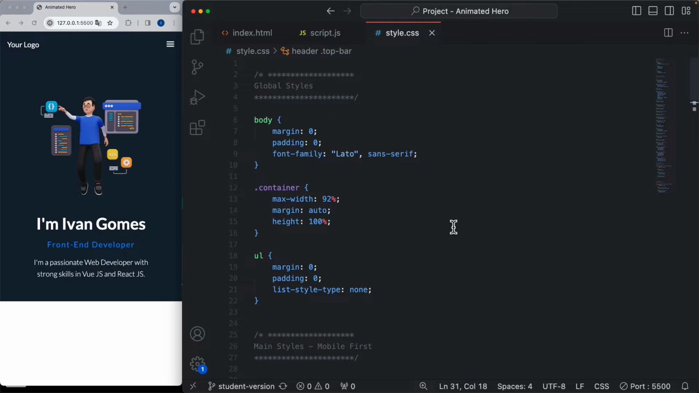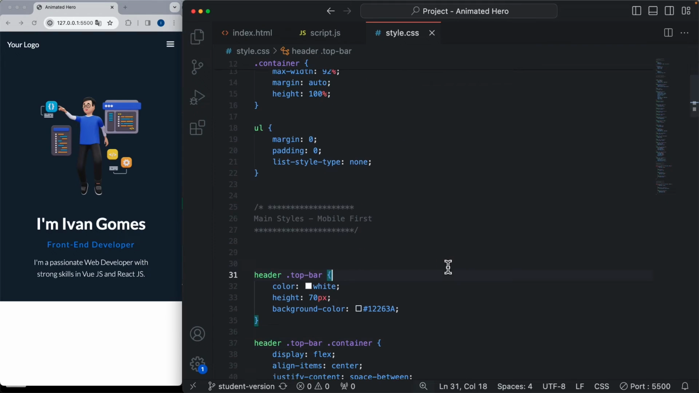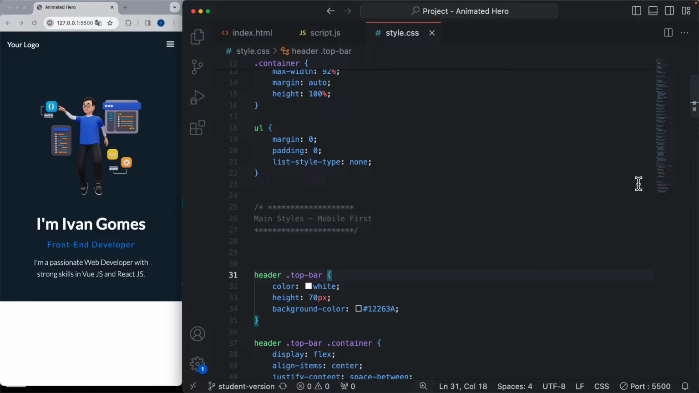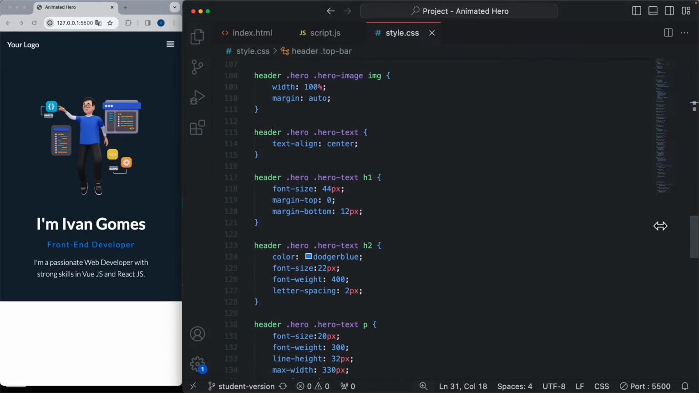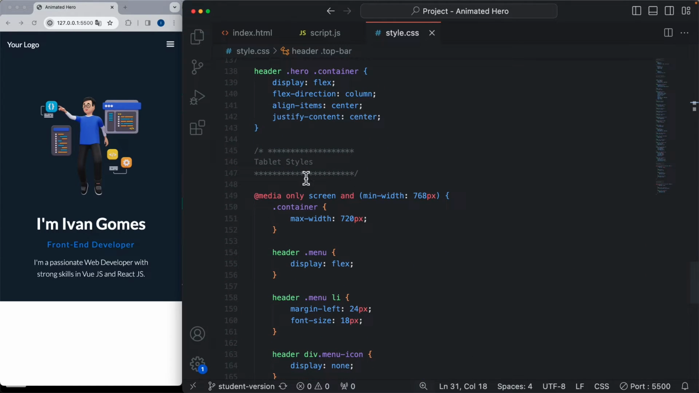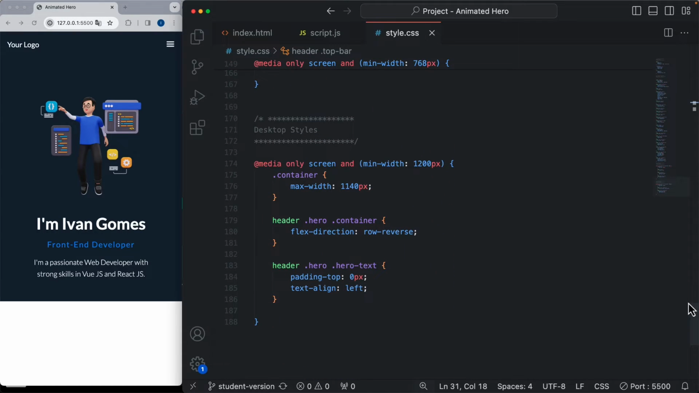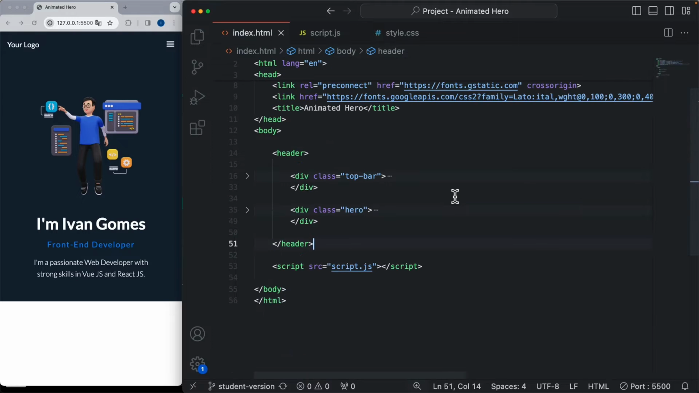The CSS has been written using a mobile first approach. So at the top here, we will have the global styles first. So things like resetting margins and paddings for the body, and other global things we want to include here. Then the main styles are for mobile. So everything you will find here is for this mobile version. If you want to get to the tablet or desktop versions, you can scroll to the bottom. So here we have the styles for tablet. And if we scroll down a bit more, we have the styles for desktop. So I just wanted to show you these things so you can get familiar with the project.